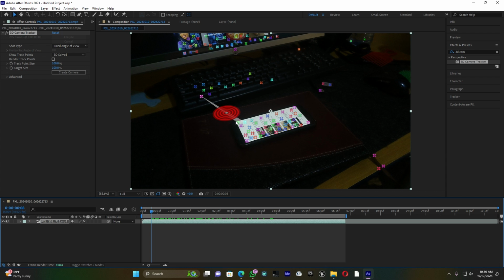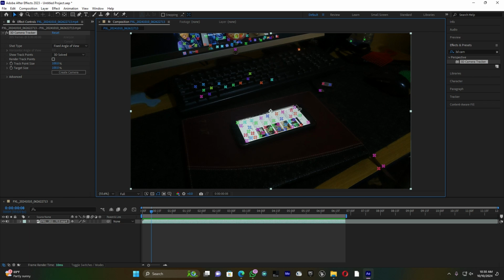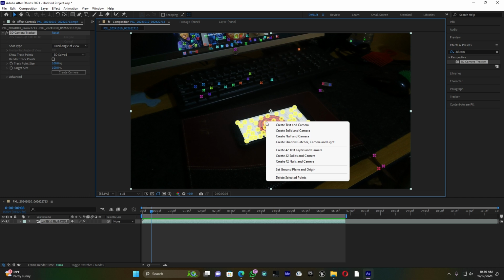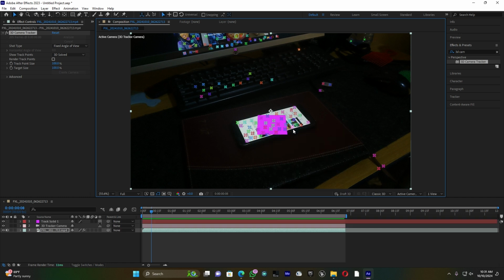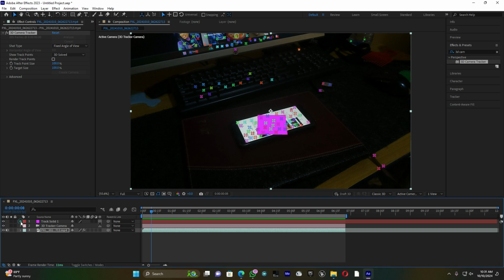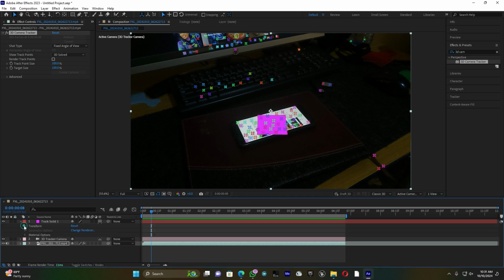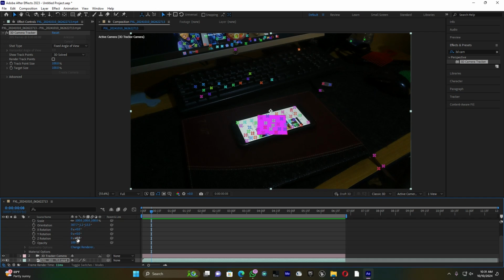The thing I'm going to do is select those tracking points which are on my phone screen. Okay, I have to select them all, because I'm going to track this screen. Yeah, right click and then click on create solid and camera. Okay guys, as you see, I received a track solid. Okay, so this is how my track solid is.